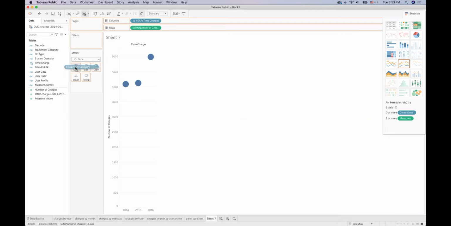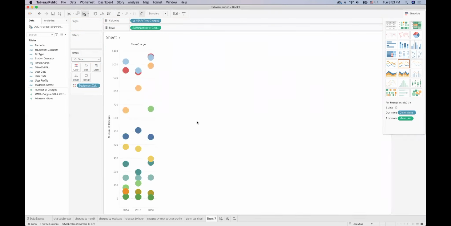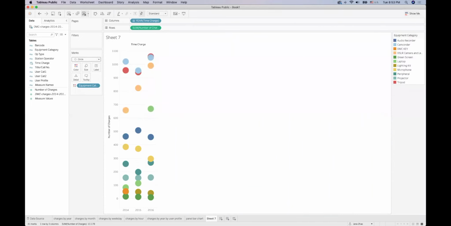So right now in the view, we have 3 marks. Once I drag equipment category and drop it to the color mark card, the members in equipment category will separate each mark according to the members in the equipment category. So you will see that. So now we have 31 marks. And each member in the equipment category is assigned a unique color.